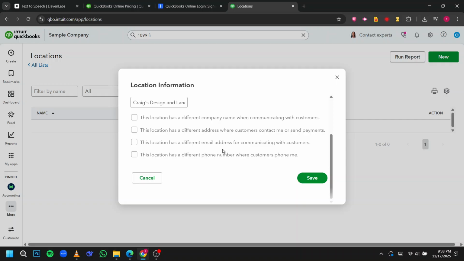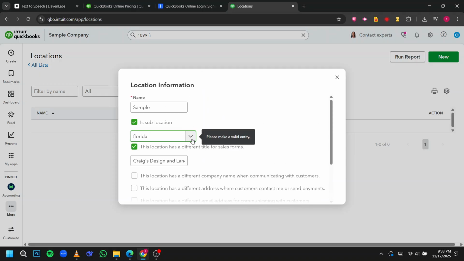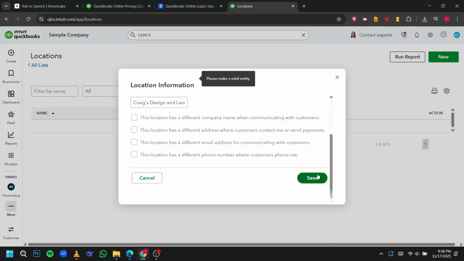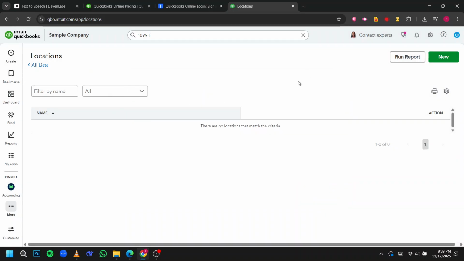Once you're satisfied with the setup, click Save. This finalizes your new location and updates your QuickBooks Online account with the configuration you just created. And remember, you can always come back and edit your settings anytime if you need to make changes.